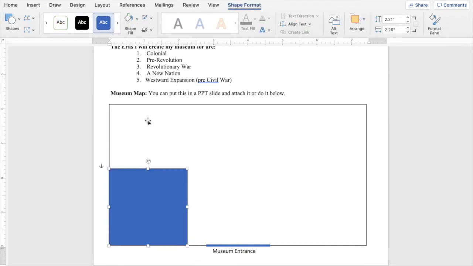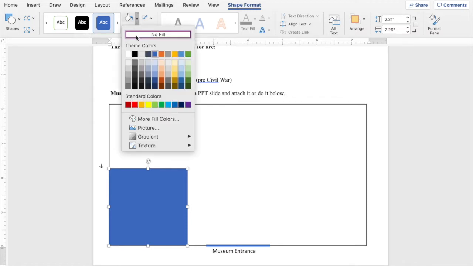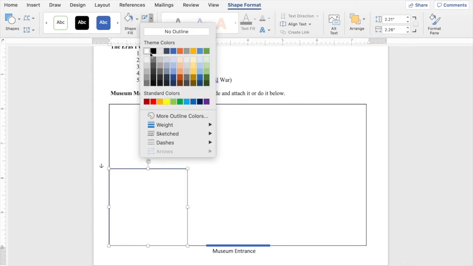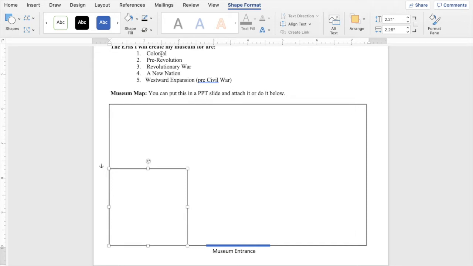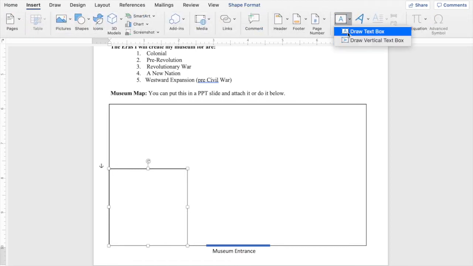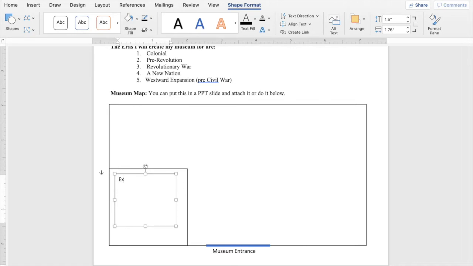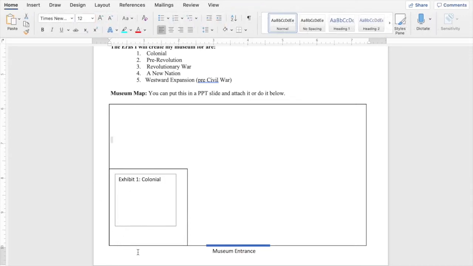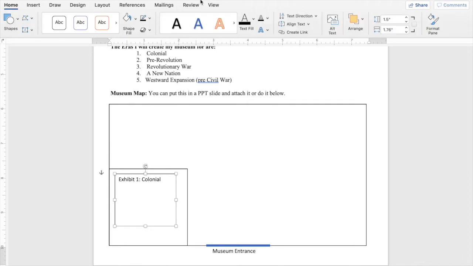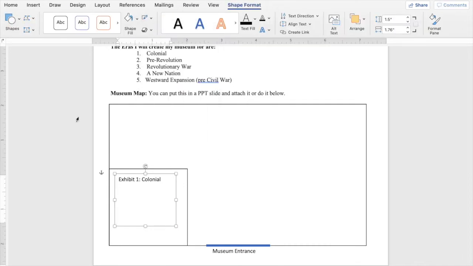You can leave it different colors if you want. I'm going to do the same thing, no fill. And I'm going to keep an outline this time, and I need to label it for my era. So same thing with the text box. I'm going to insert a text box, and I'm going to write out Exhibit 1, Colonial. Oh, I still have my line on this box. I'm going to fix that. So that's in shape format again.